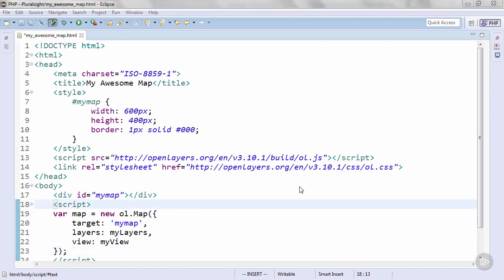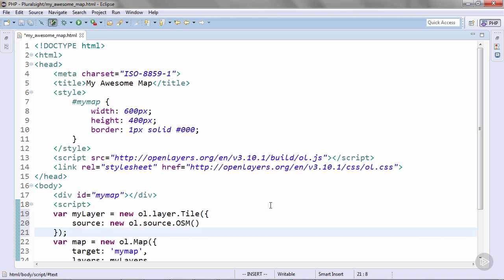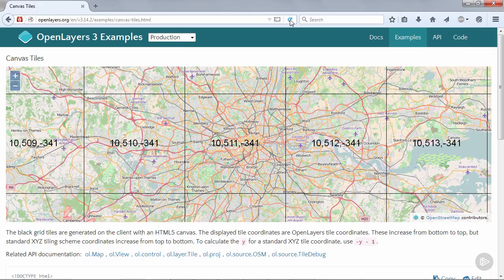We'll begin with my layers. Again, a layer is simply a way to display a single data set in OpenLayers. So here we have the variable myLayer, which is being assigned an instance of the ol.layer.tile class. Notice that we're not instantiating ol.layer directly. The layer class actually has three subclasses, which you work with directly. For this example, we'll be using the tile layer.